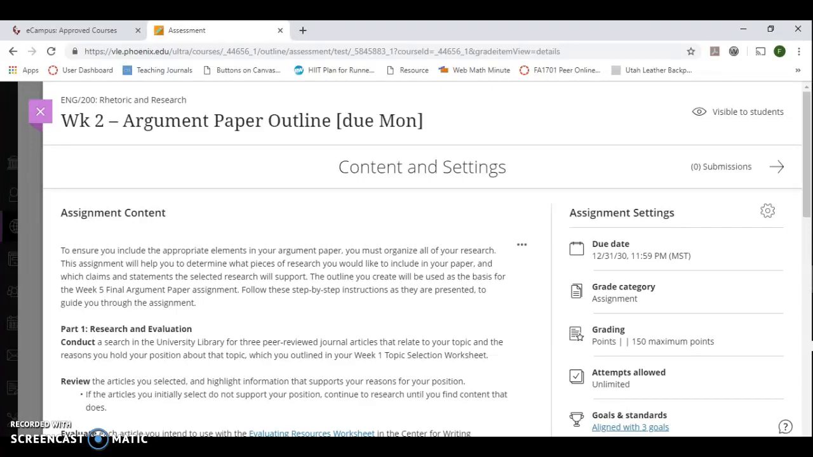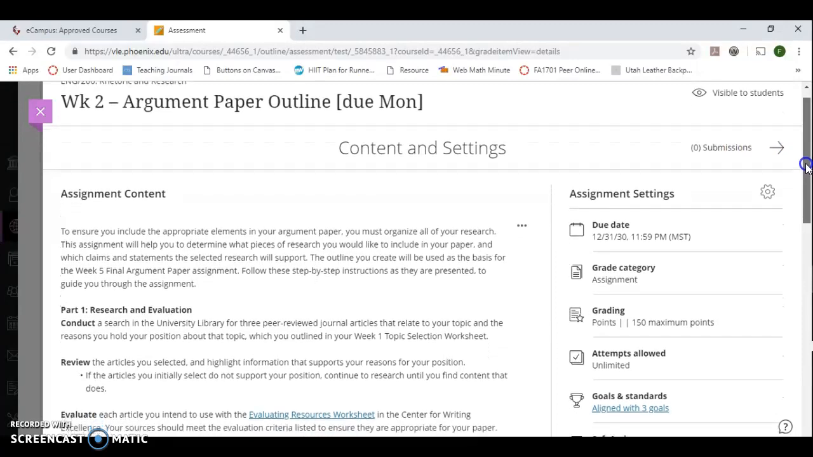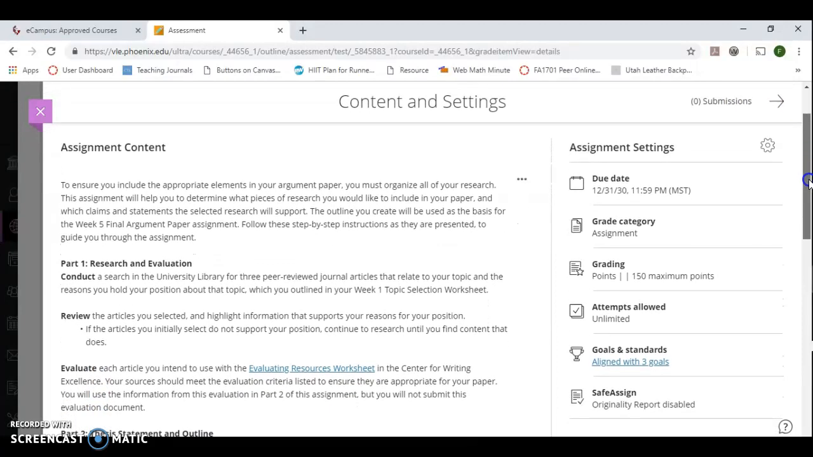Hi class, I wanted to give you some tips on completing week 2's argument paper outline. As always, the biggest tip I have is to make sure that you read through the assignment directions very carefully.